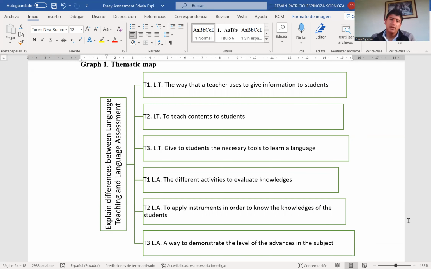Okay. And on the other side, about language assessment, the teacher number 1 answered that language assessment is the different activities to evaluate knowledge. Okay. So this teacher's answer uses the word evaluate, okay? I think this is a synonym of assessment, to evaluate, okay?